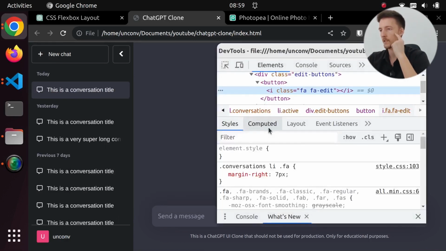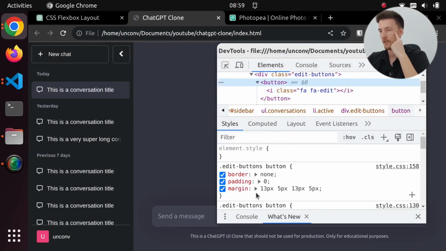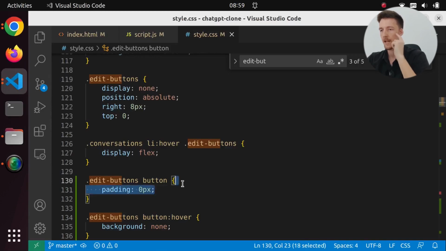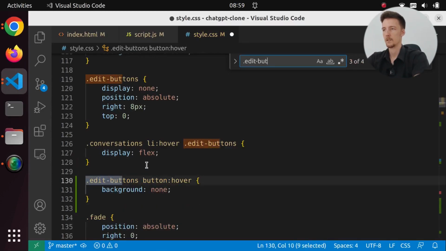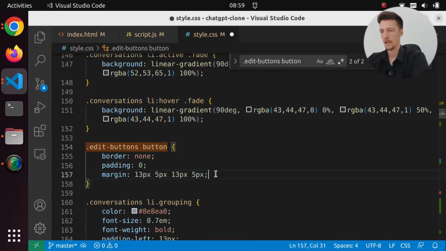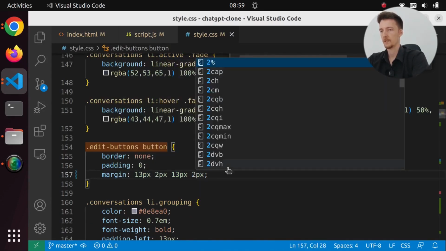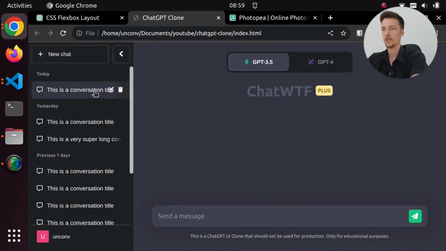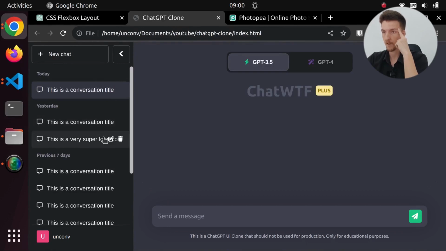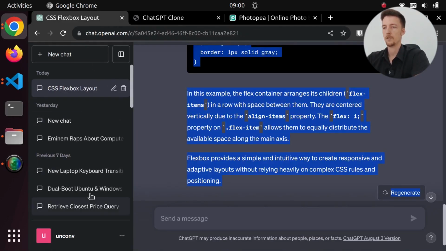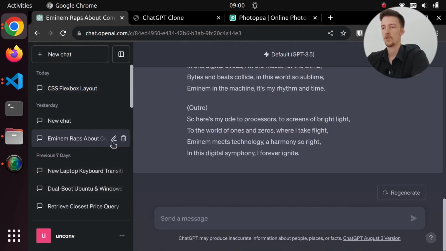So let's see what is the problem here. We have margin instead. So in fact, I have this rule already somewhere. Edit buttons button, and I will actually not add this. I will just say that the left and right are just 2 pixels. And if I refresh, then now they are closer together. They should look like that. Actually, they have a hover. The color changes on hover, but not the background. And I'm not actually sure how this changes.